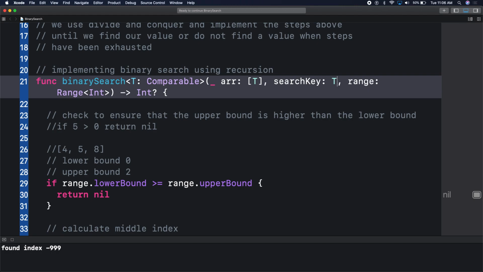But what about the range? The range is an integer. It's the range is an integer. That's not type T. Yes, exactly. And the return is an index. Yes, we're looking for the index in the array.